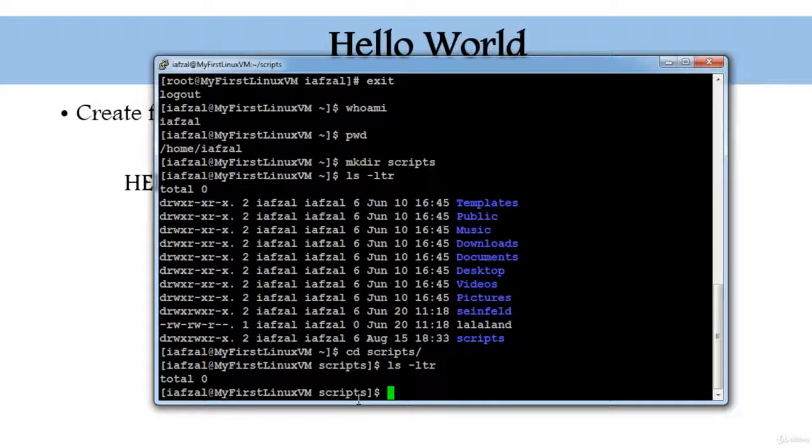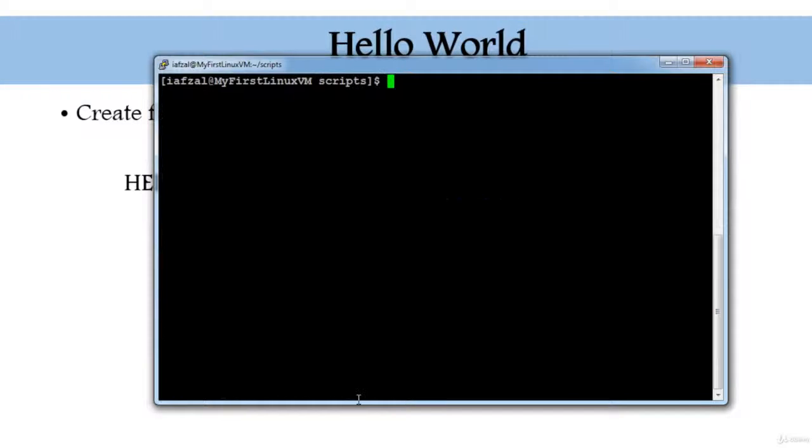And now you see we don't have any file or any directory in our scripts directory. So we will create our first script and we'll call it hello world. You could put .bash as well, but since we will be working primarily with bash shell, we don't have to specify the extension. So just simply hit enter.